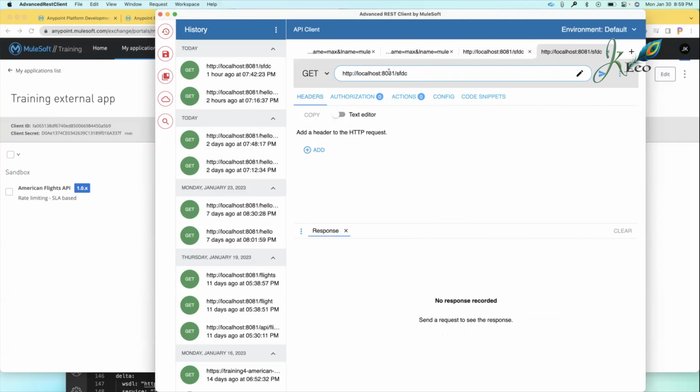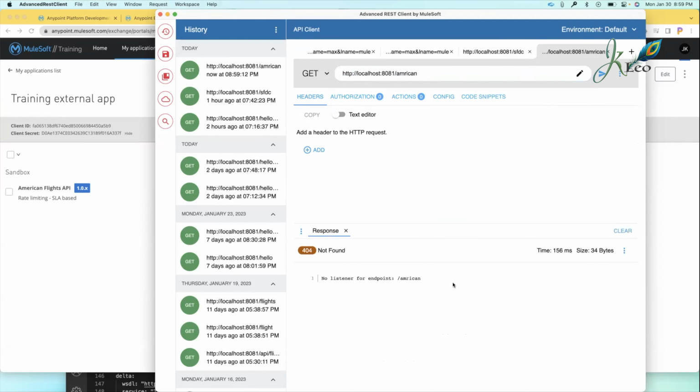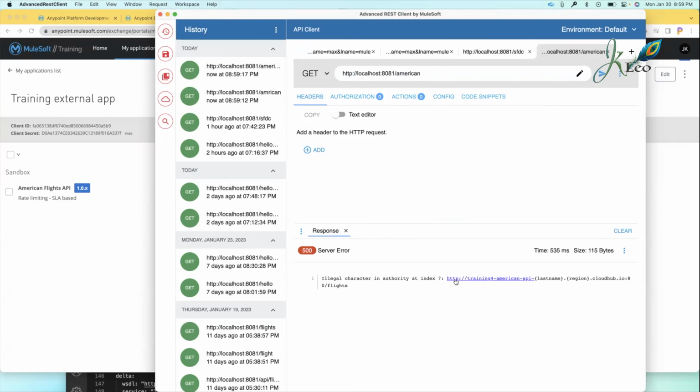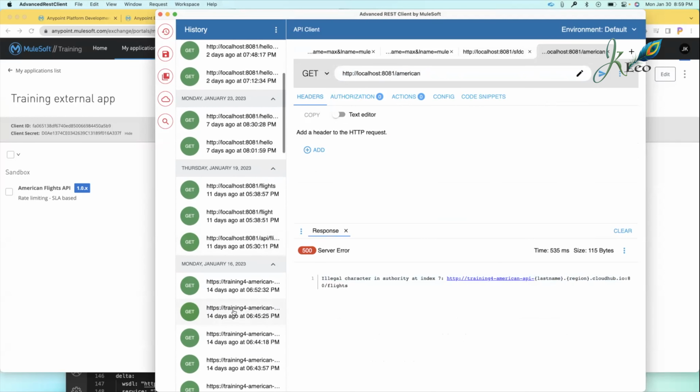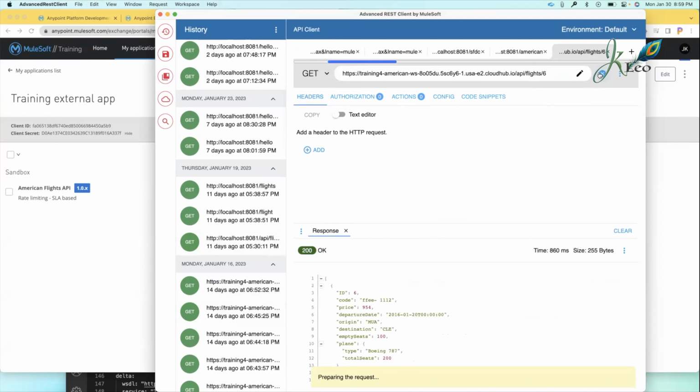So delete this and put American, and then call it listener. It says last name dot region dot cloud.io. It's working, right? Okay. So we have to pretty much align to this host name.